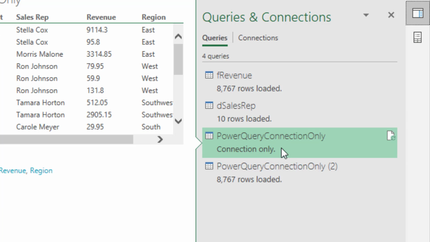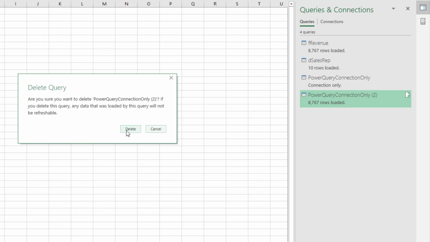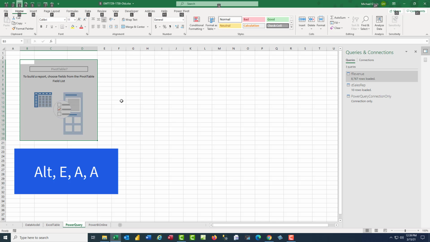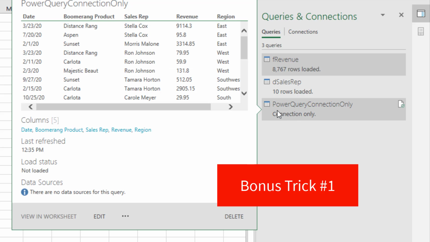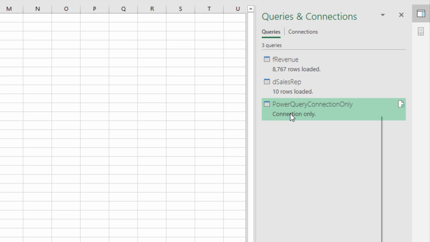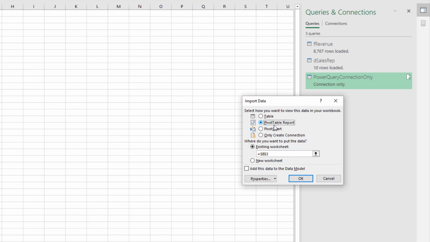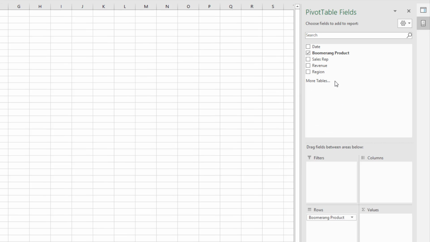Now that's fine if you're going to use this for other sources. But I've got to show you a trick here. I'm going to right-click, Delete, and then yes, delete the query. And then use the keyboard Alt-EAA to clear everything. If you really only want one query and you want this connection only loaded as a pivot table, you can right-click, Load To, and load it directly to a pivot table report. Click OK. And then we can make the same report.